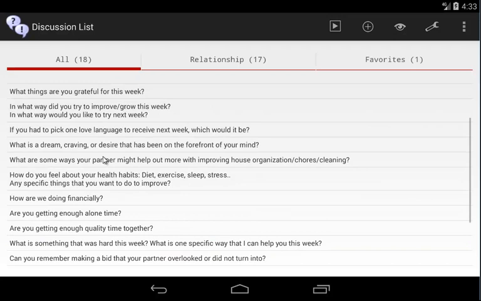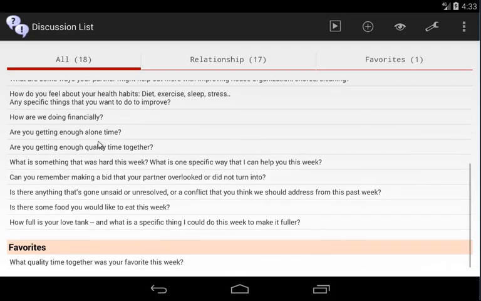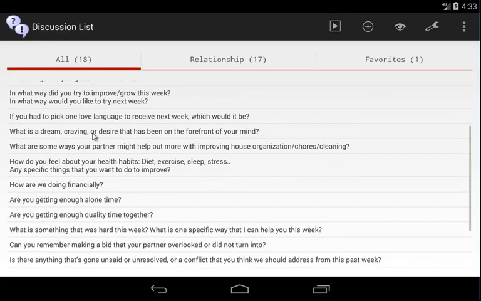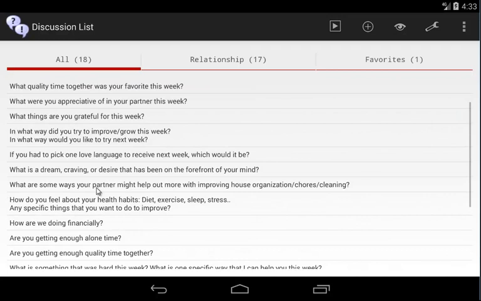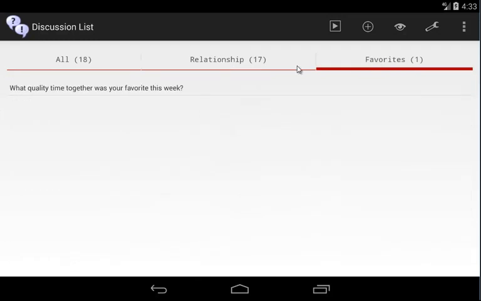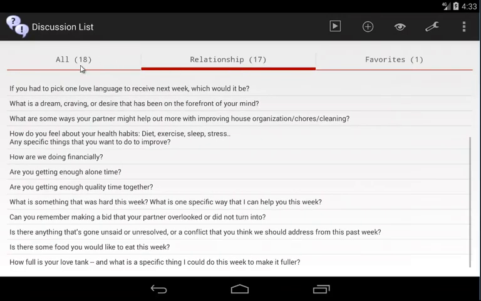We use it to go on a weekly walk and discuss the relationship, but you could use it for anything where you'd like to be prompted with specific questions or quotations or meditative statements. You can see, like most of my Android apps, you can organize items into categories.